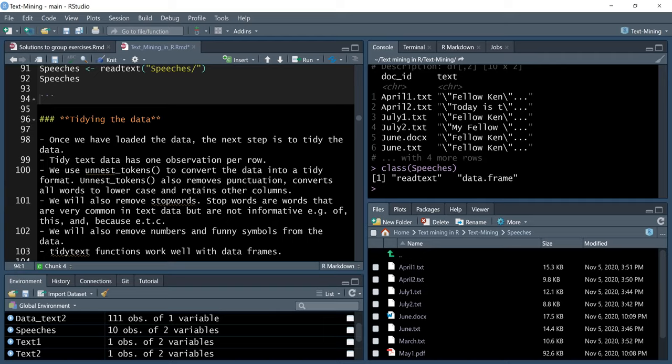So the tidytext package has a nice function called unnest_tokens that converts the data into the tidy format I just talked about. The process of putting data into one observation per row is called tokenization. A token is one word, yeah? So we are putting them into one column and one word per row.